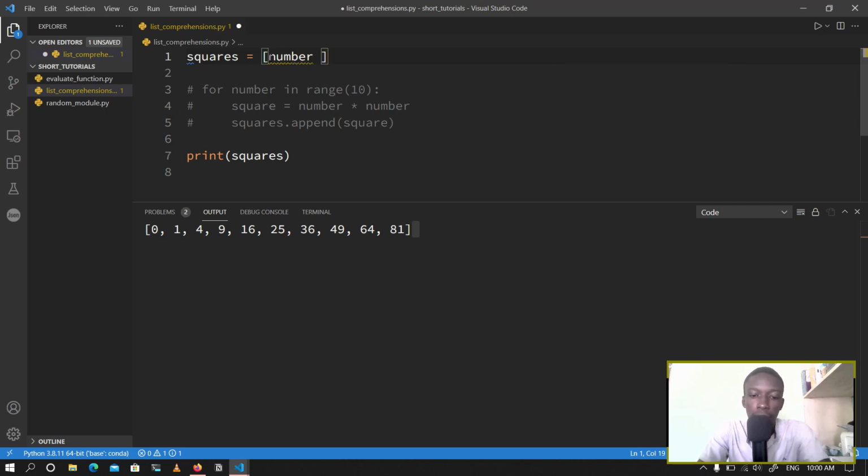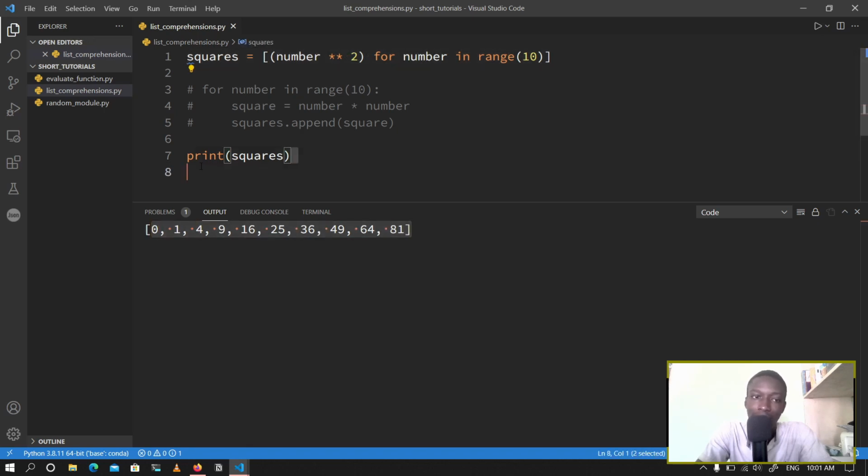So I'm going to do number to the power 2, or number times number if you want, for number in range 10. And just this single line of code is going to generate the same thing. So if I run this particular code, as you can see, it has generated the same thing. Now I've done it in just a single line of code to generate that, and just another line to print it out.